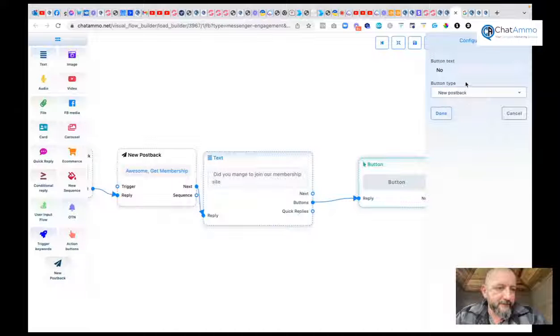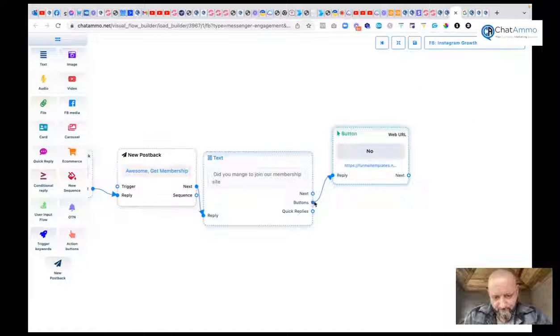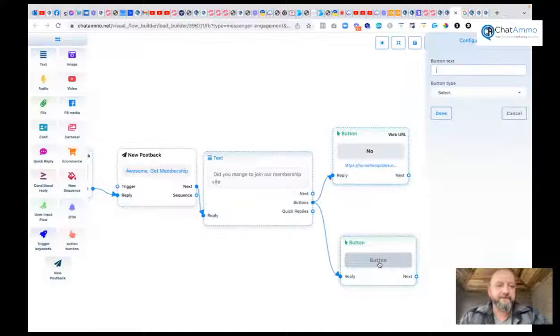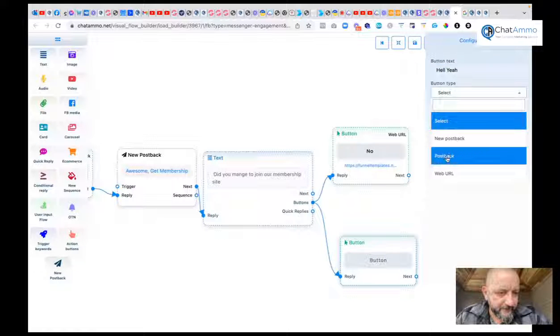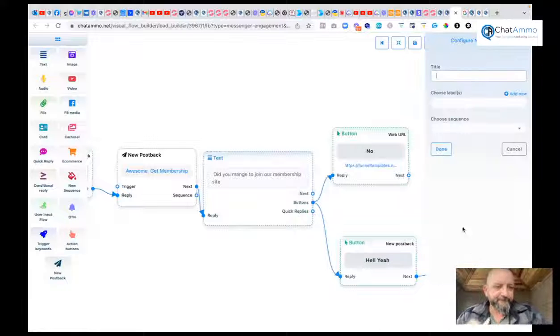Select new post. Nope, we don't need post back. We want web URL. And we'll put that back to where we were. So funnel templates member online. So I'm going to do hell yeah. So that one's going to be a new post back. We're not going to put post back ID. I'm going to put new post back there. So done on that one.